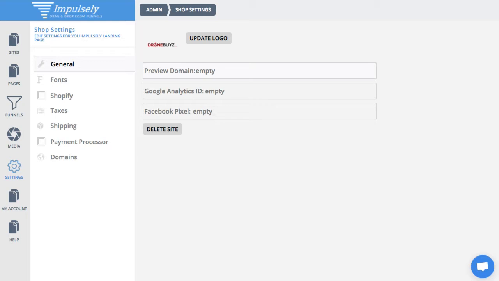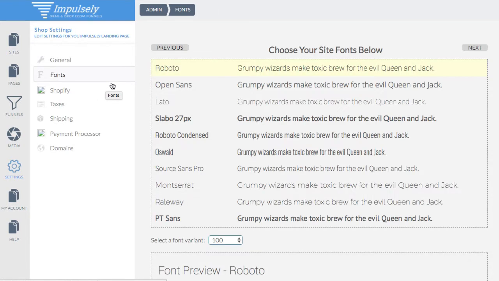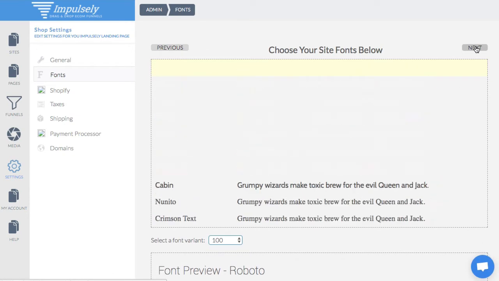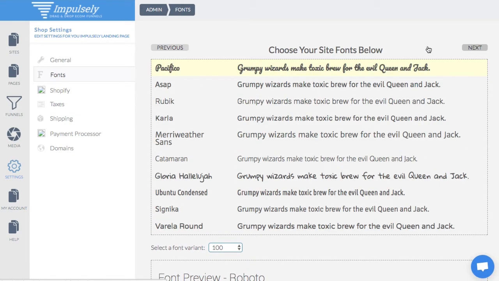Okay, so first, I'm just going to quickly go through a few of the basic settings here in the general overall global settings. So you have a general area, preview domains, Google Analytics ID, Facebook pixels. You have fonts, many different fonts that you can choose from. As you'll see, there's tons of different ones that you can choose and set them at a global level.